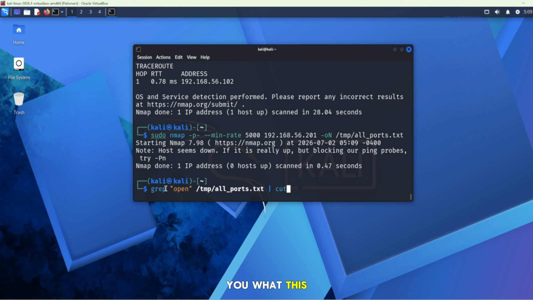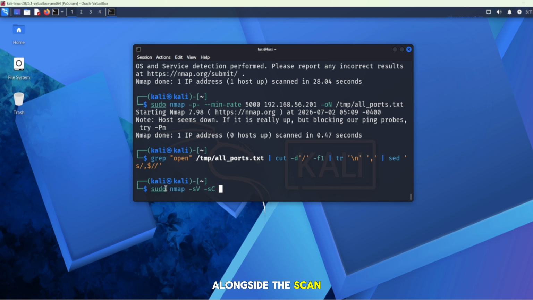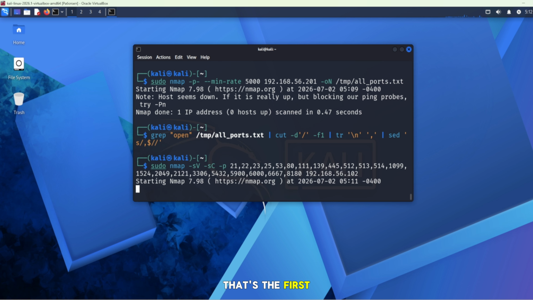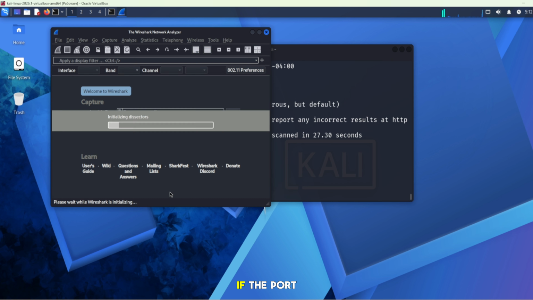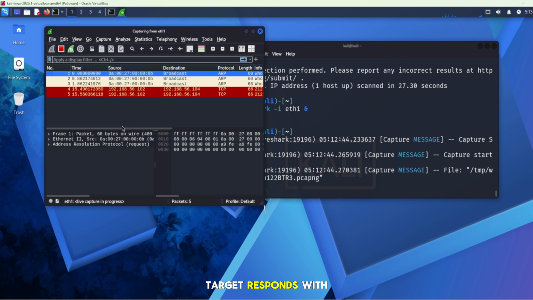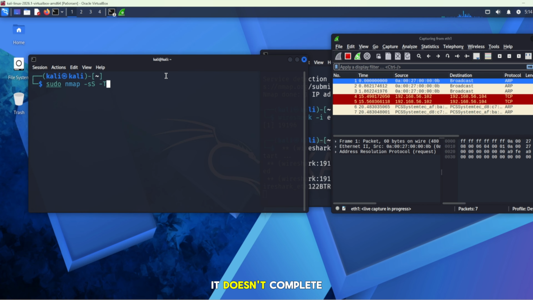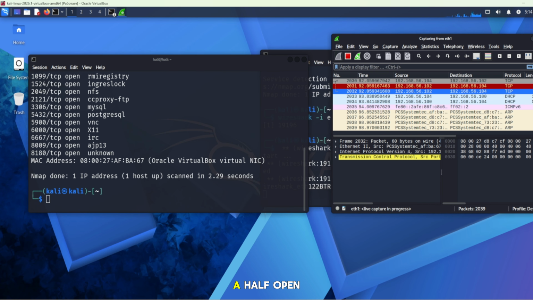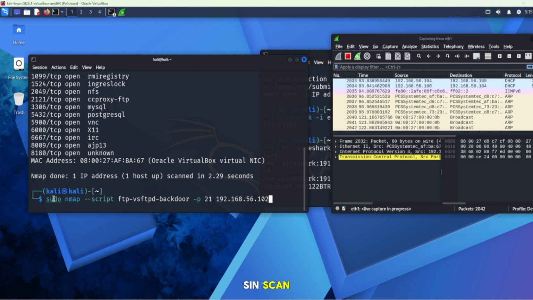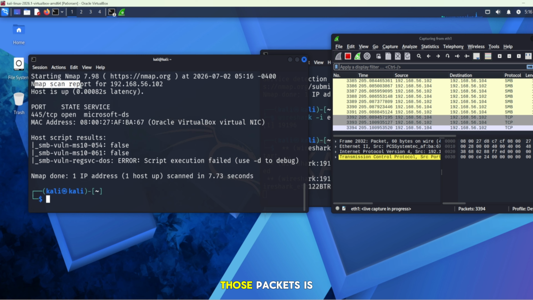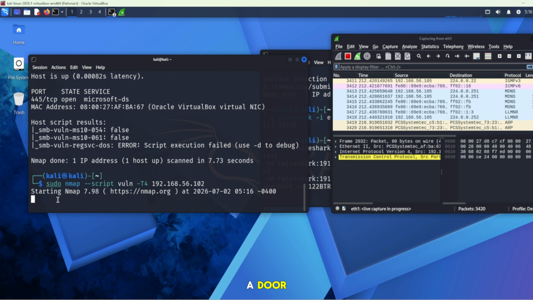Now let me show you what this looks like from the network layer. I'm opening Wireshark alongside the scan. Watch the packets. Nmap sends SYN packets to each port. That's the first step of the TCP handshake. If the port is open, the target responds with SYN ACK, but Nmap immediately sends RST. It doesn't complete the handshake. This is called a half-open scan, or a SYN scan. It's faster than a full TCP connection, and harder to log. Every one of those packets is Nmap knocking on a door, and the target machine has no idea what's coming next.